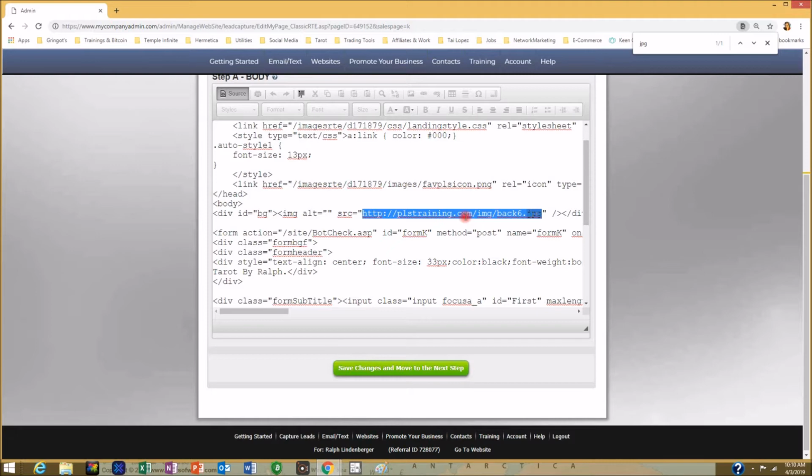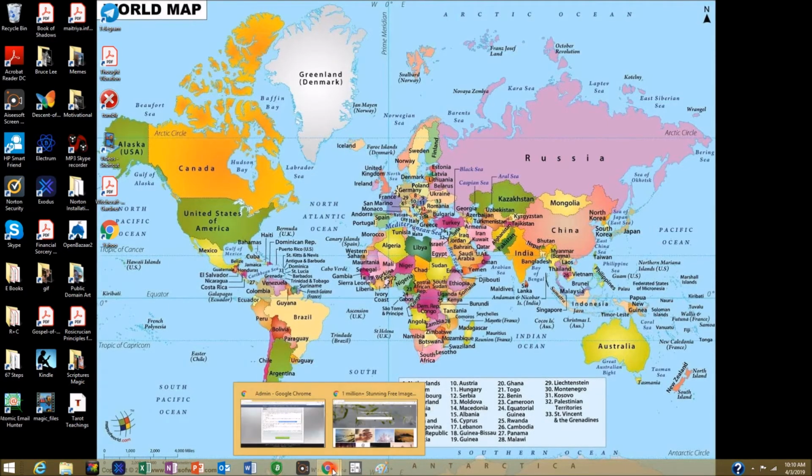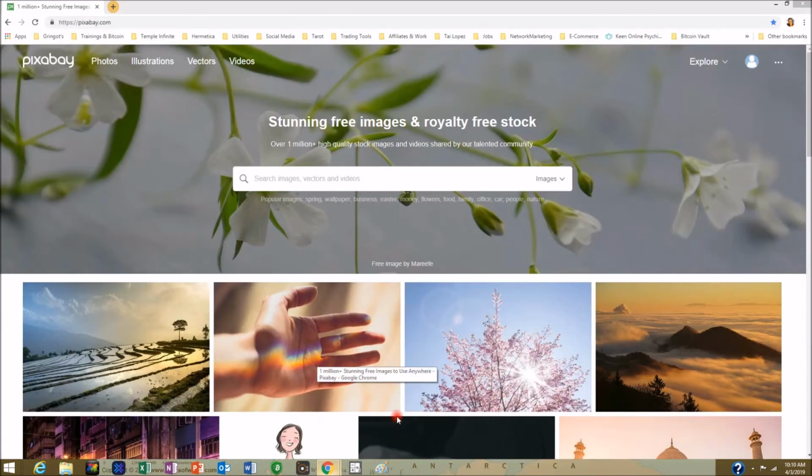Now, how do you find something to replace it with? I'm going to go ahead and make that small, open up my second window, and this is the site I was talking about. This is Pixabay. And this is a service that you can use. You can create an account if you want to. And it gives you free images and royalty-free stock photos that you can use. And they've got a tremendous library. And so what I'm going to do here is just type in tarot.